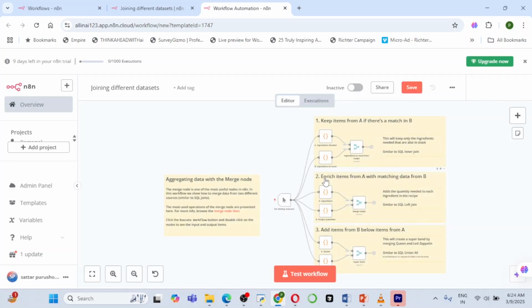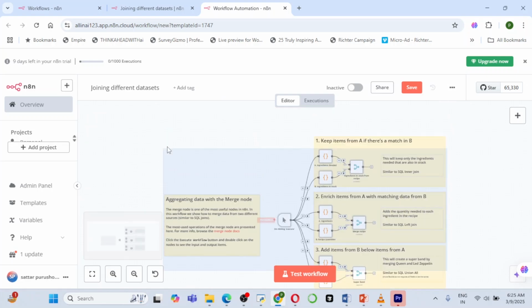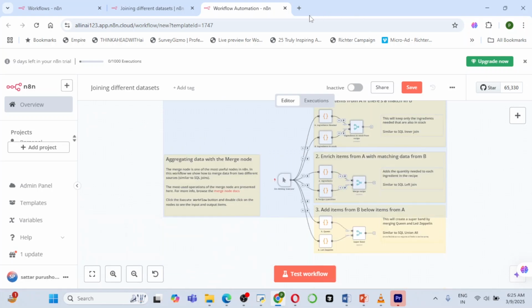The template is loading. So this is the workflow template. You can simply add a template into your workflow. Now, we are not using this one, so just delete it or close the window.